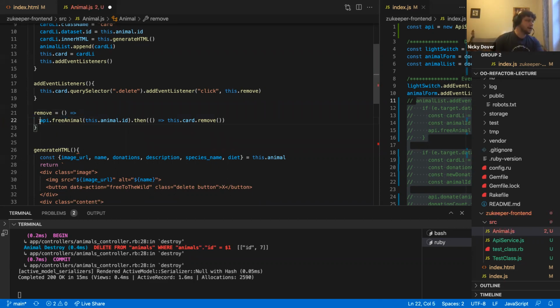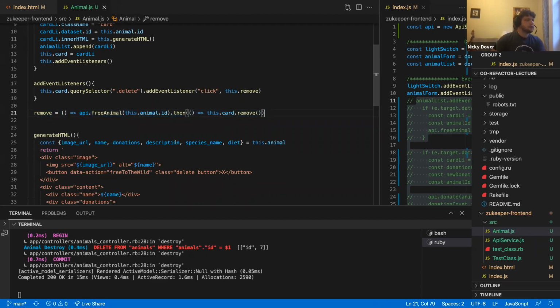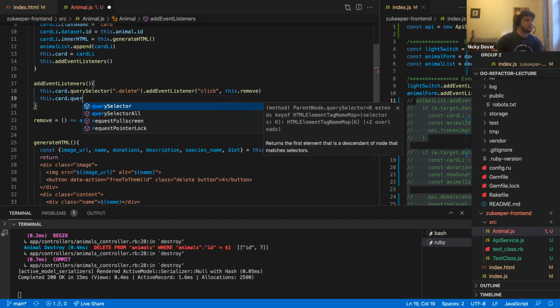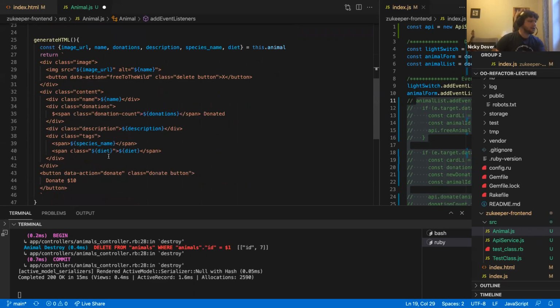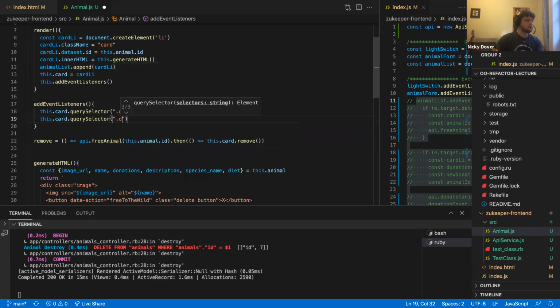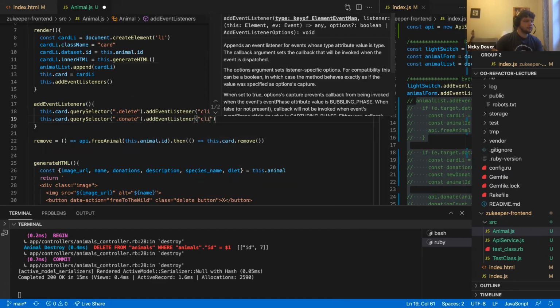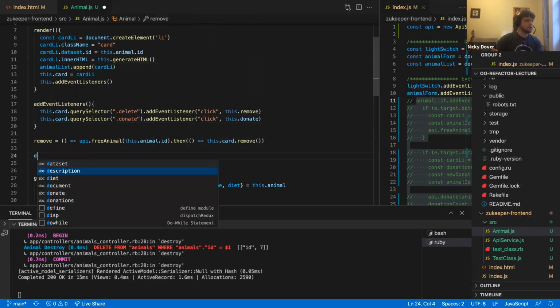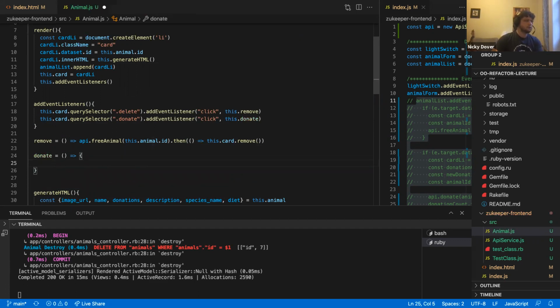But here, I'm just going to go right here. Cool. And then over here, I'm going to do it again. I'm going to do this.card.querySelector. In this case, it's donate, right? Add event listener. Okay. This.donate. Here, I'm going to write donate equals. And here, we did some weird things with donations.